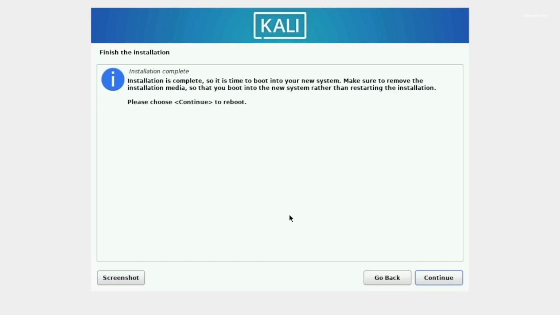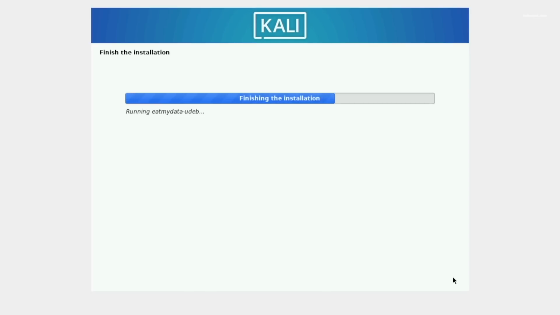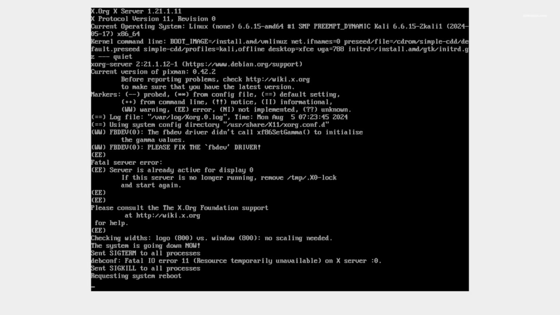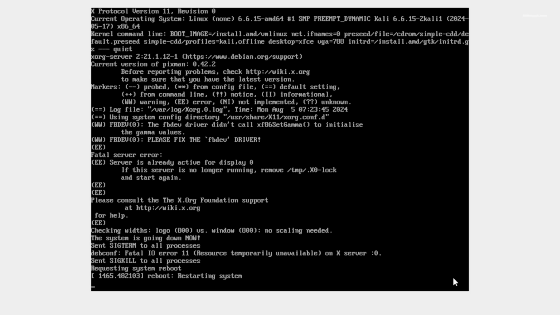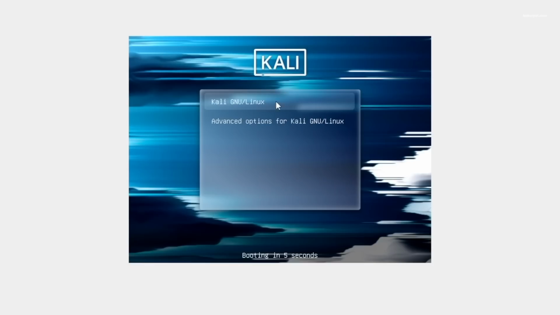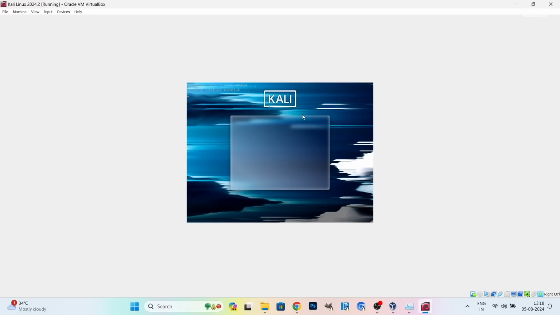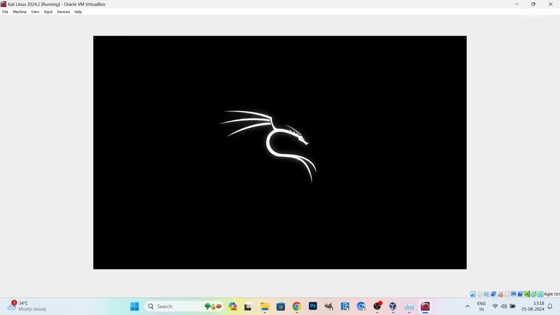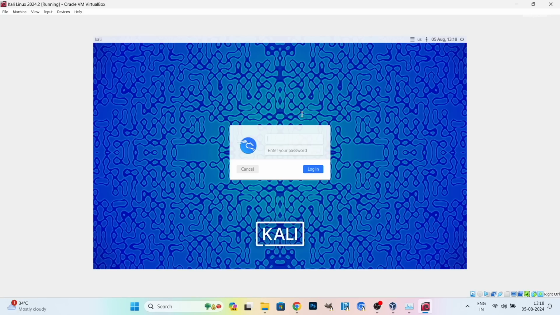Now once the installation is complete, click on continue to reboot. You don't have to remove the installation media. VirtualBox will do it automatically for us. And voila, now you can see the login screen. Now enter the username and password to log in.